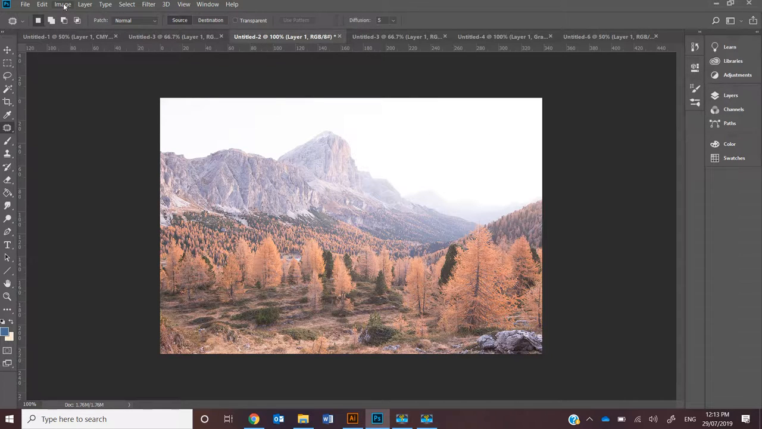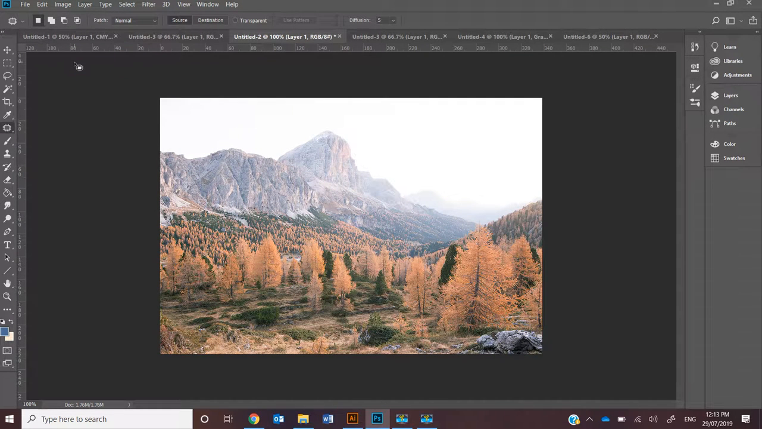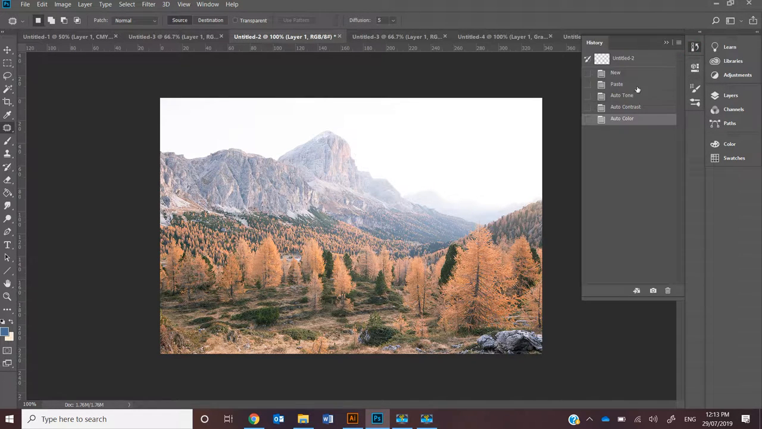So a quick easy way is just going to Image, Auto Tone, Auto Contrast, Auto Color. However, it's still not capturing the image as best as it can be. So I'll just undo those sections.